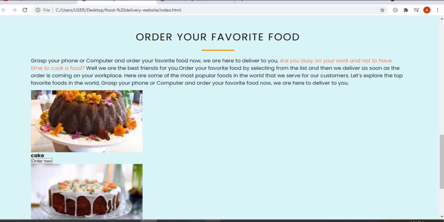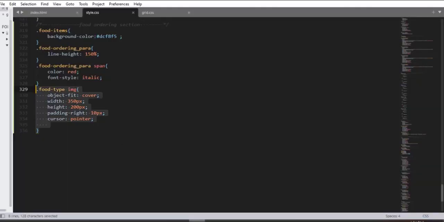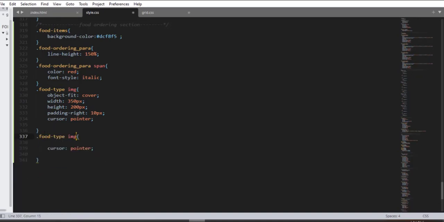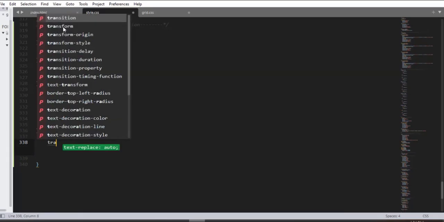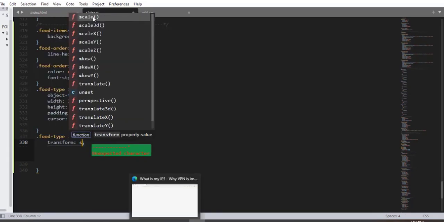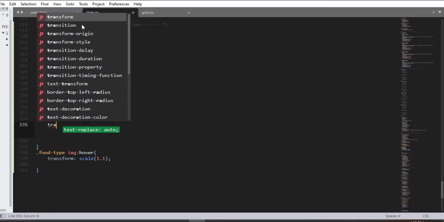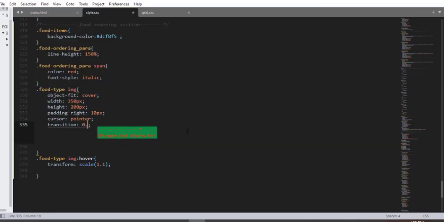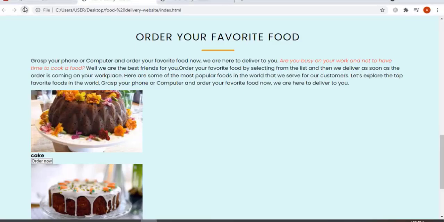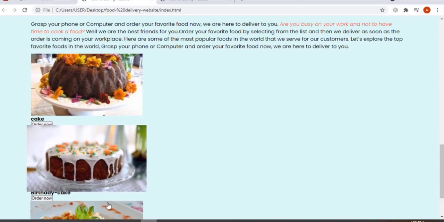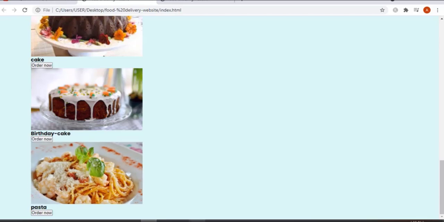So now let me add a hover effect over this image. So copy this and paste over here and delete this and add a pseudo class selector hover, transform scale 1.1, and let me add transition over here, 0.3 second ease-in. So now save and refresh. As you see here, when you hover your mouse over this image, it has a zoom in and a zoom out effect.